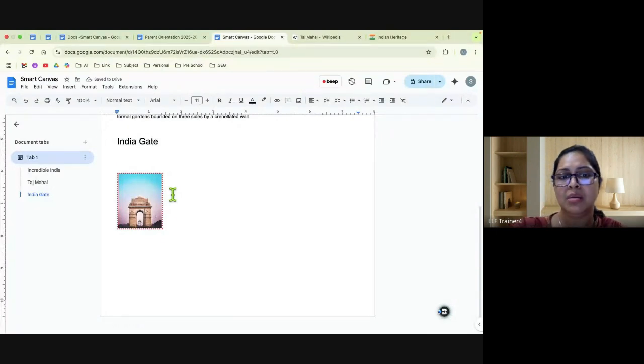Another beautiful feature that Google Docs has got is, for example, you are a mathematics teacher, a mathematics educator, and you need to add mathematics questions here.